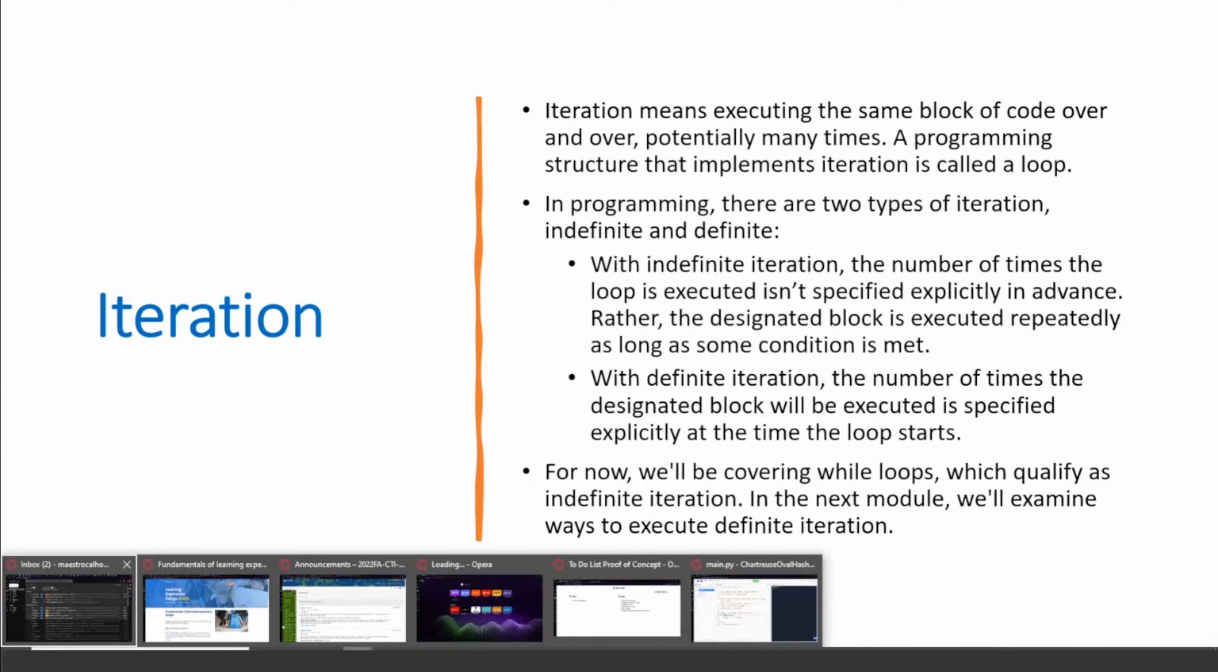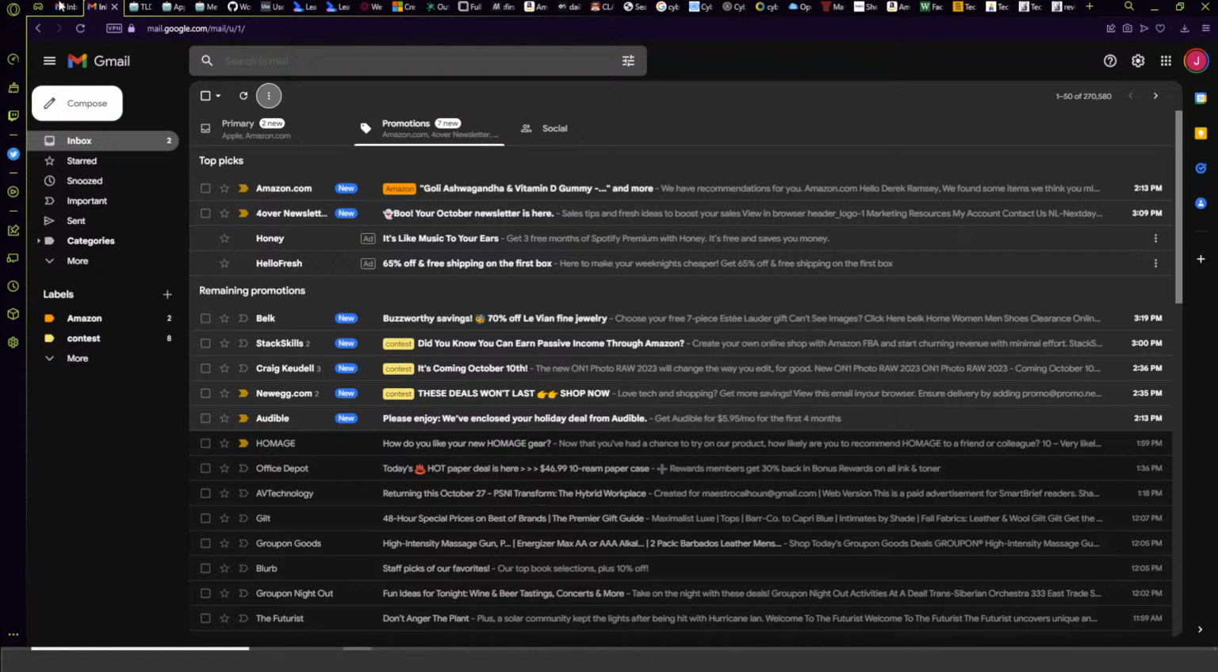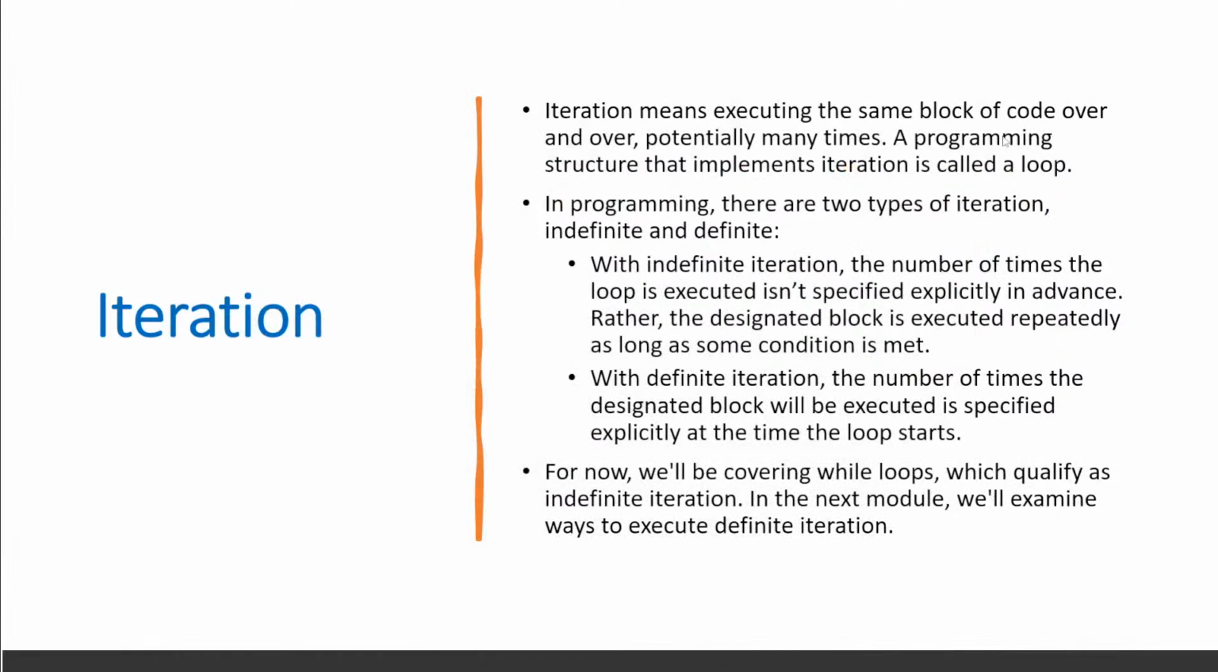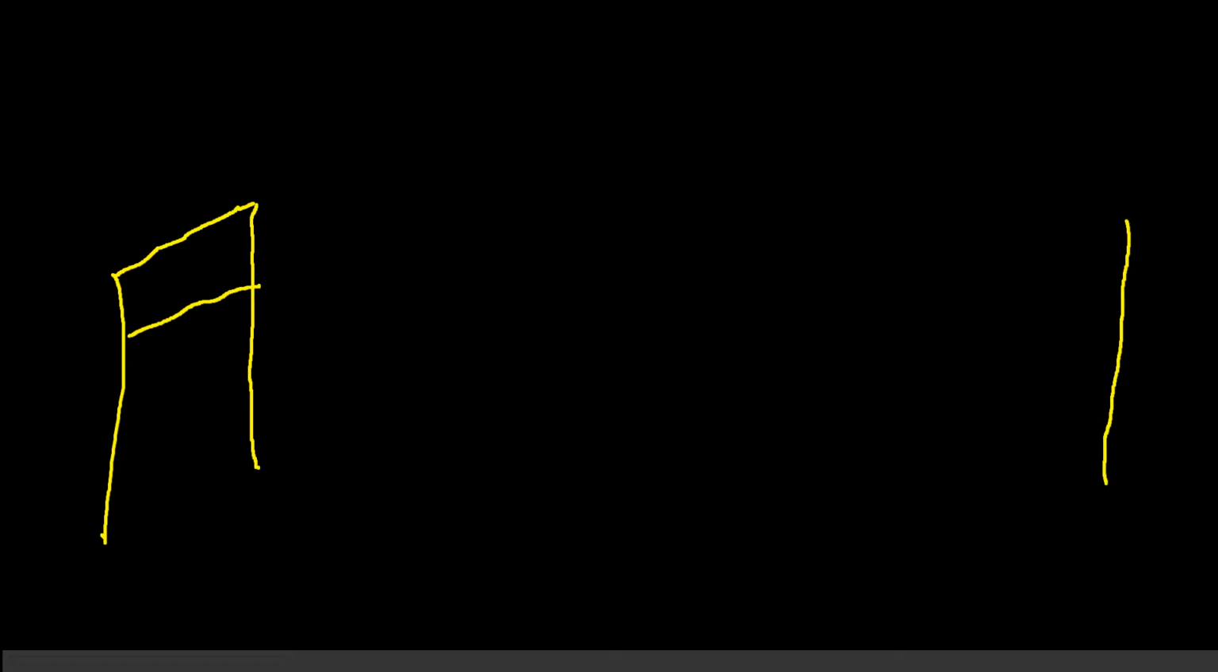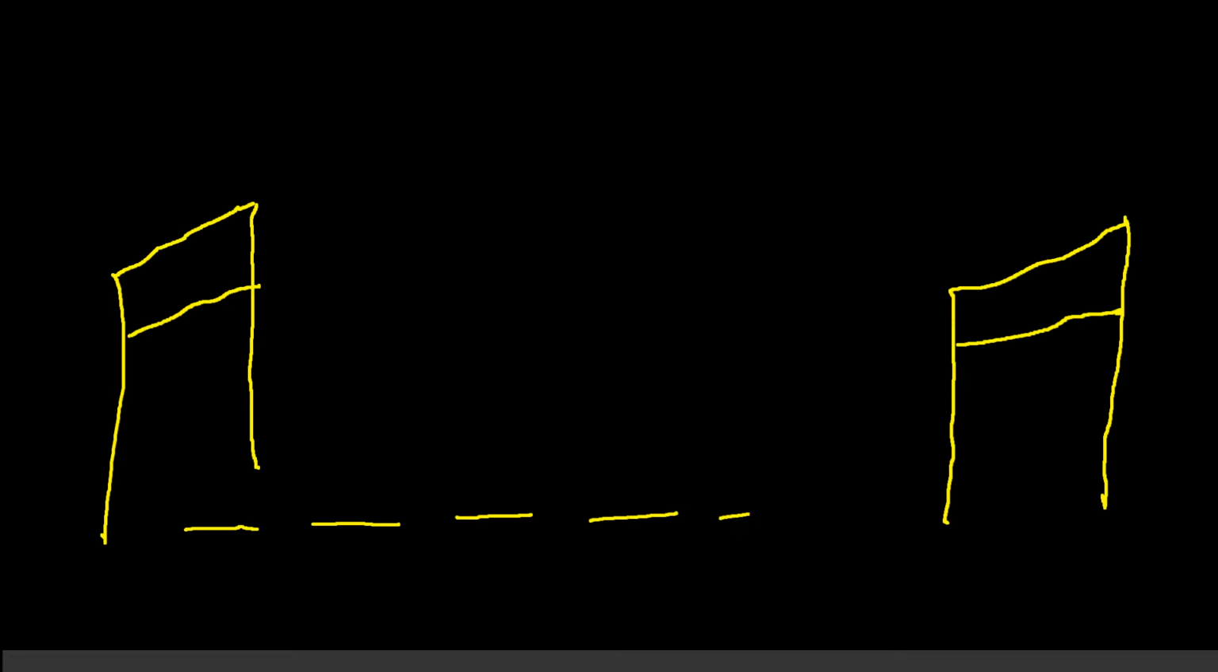When we really look at it, when it comes to iteration, what we have here is a starting line, a finish line, and a certain amount of steps we need to take to get there.